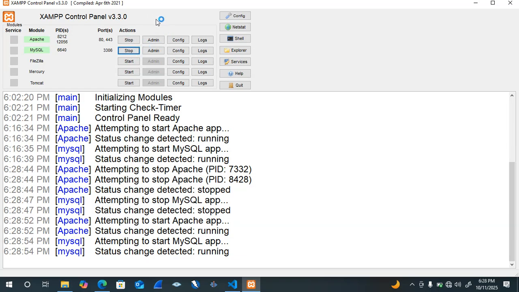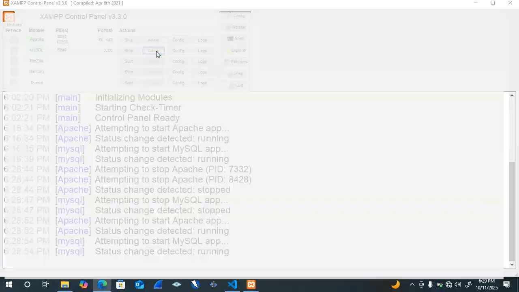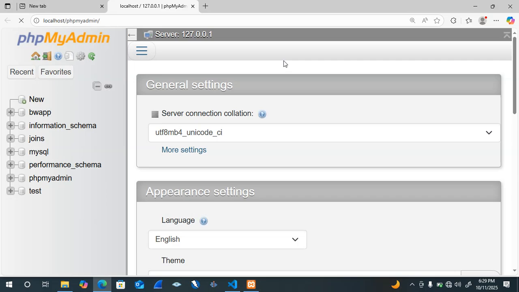After doing that, you will be capable of getting a certain interface, which is the admin panel for the MySQL and Apache servers. In order to get the MySQL admin interface, you just click here, admin, and then your browser is going to open that interface for you.